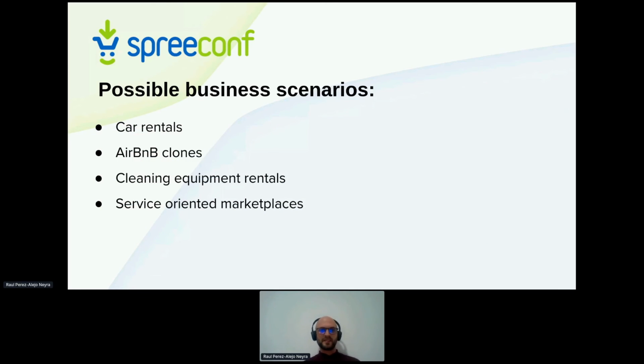Well, possible business scenarios. We have implemented a car prototype to show a car, and it may fit in general terms car rental businesses. This could fit also for Airbnb clones, cleaning equipment rentals, and in general service-oriented marketplaces.